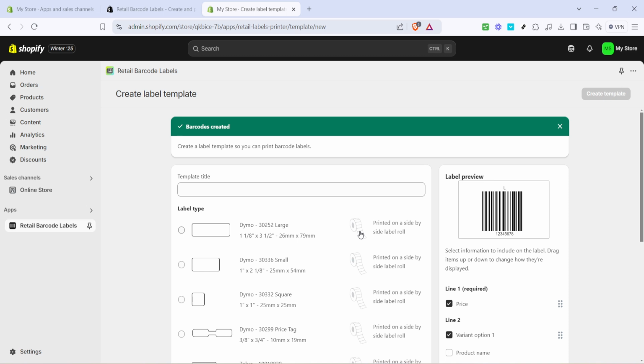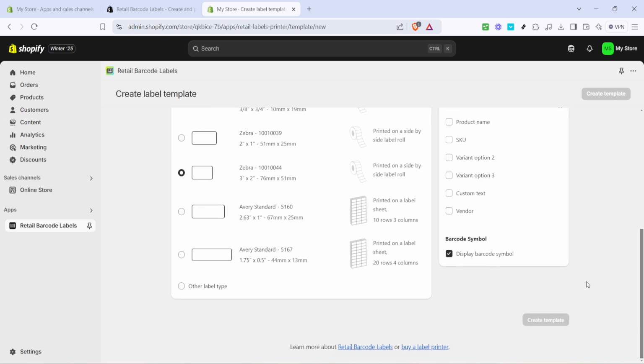Once you've selected your template, click on Create Template. This saves your design and you should be ready to print. Make sure your printer settings match up with your chosen template to avoid any issues during the printing process.